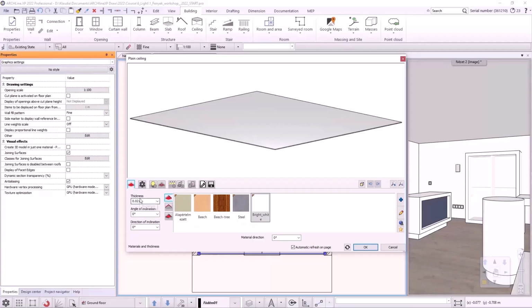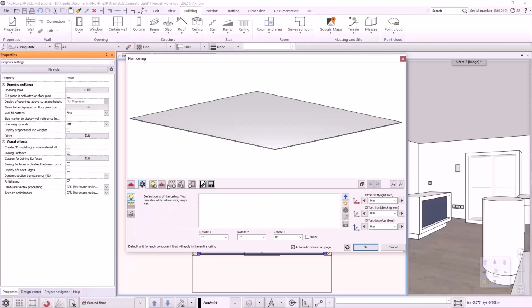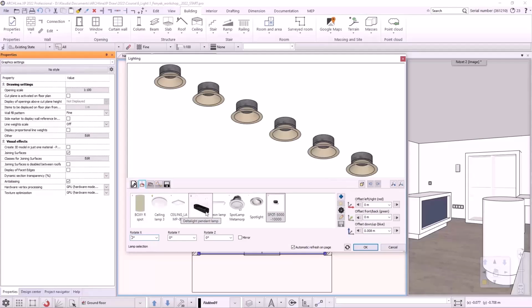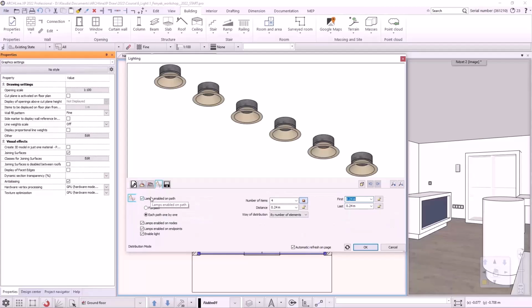In the dialog, I can set its properties such as thickness, angle of inclination or material. On the second tab, Units, I can set the global properties of the lamp groups. By clicking on the second icon, the Lighting tab, I select the first lamp group option, which I modify with the pencil icon. In the second tab of the dialog, the lamp selection, I can change the lamp type. In the fourth tab, I can change the parameters of the distribution mode.